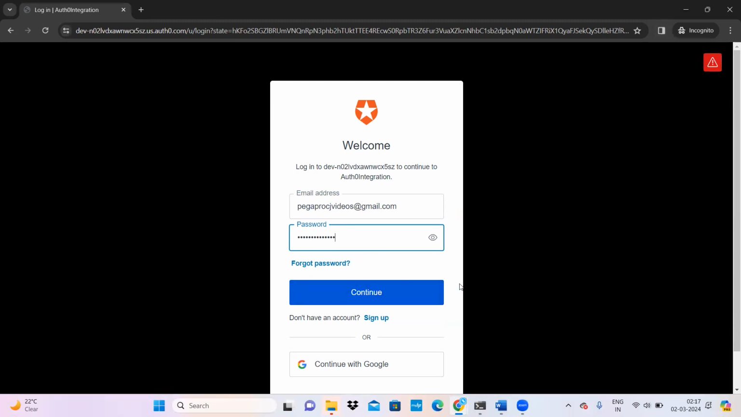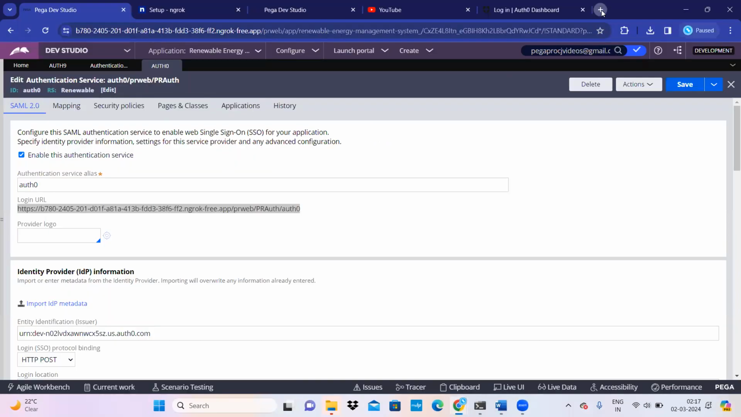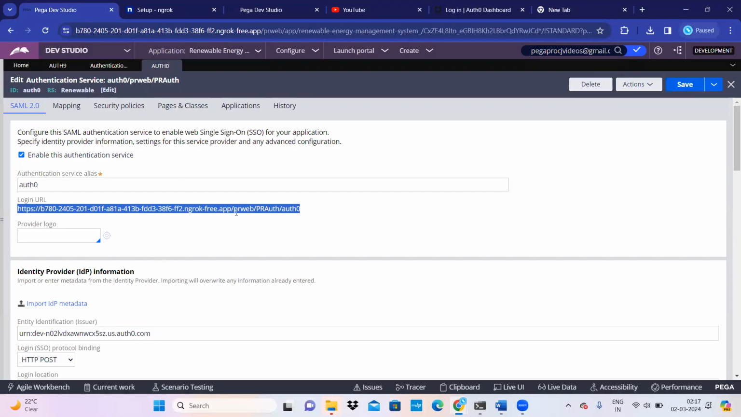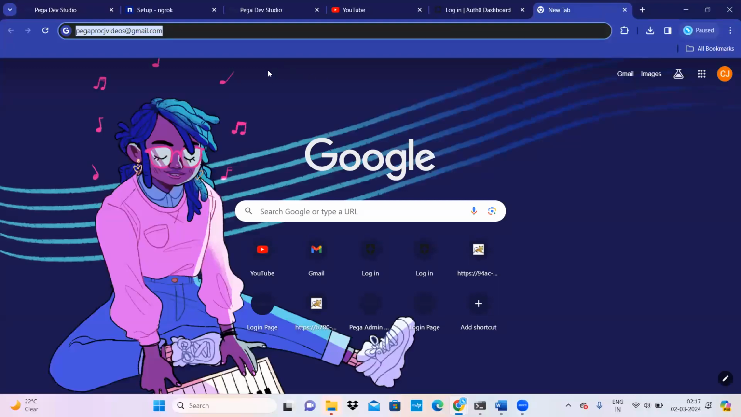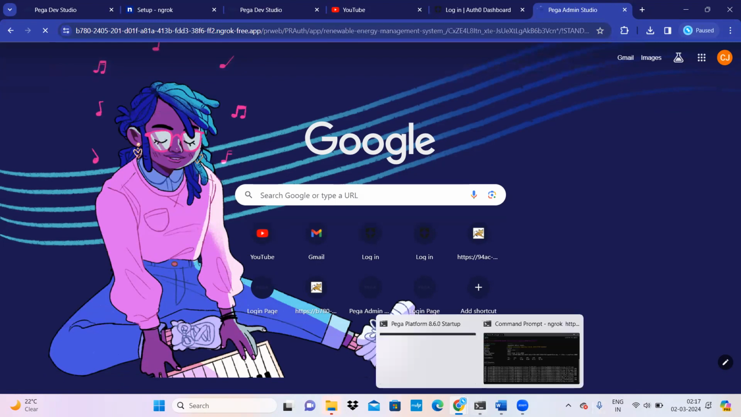I want to show the SAML tracer also, so I'll go to Google Chrome and copy this, because I want to enable the SAML tracer. In incognito mode, I'm not able to get the SAML tracer.